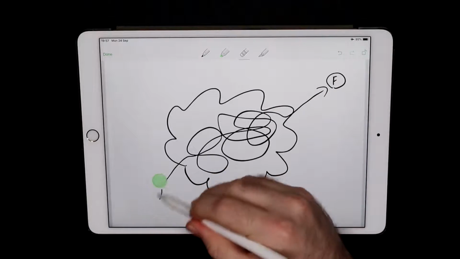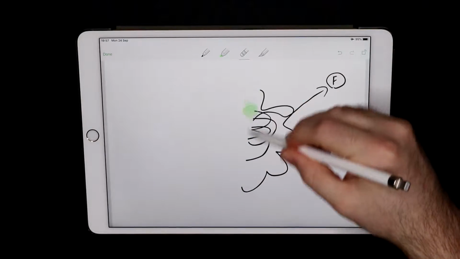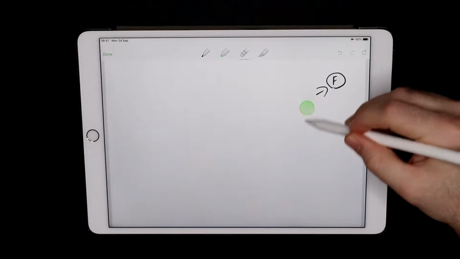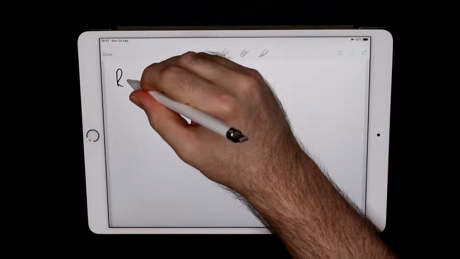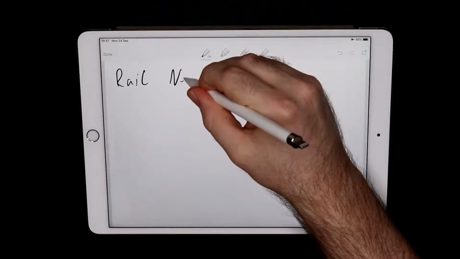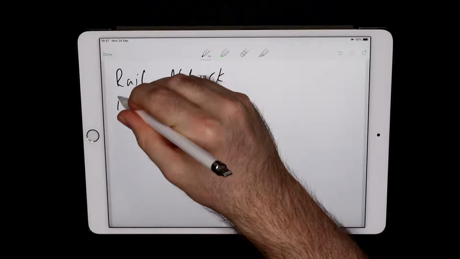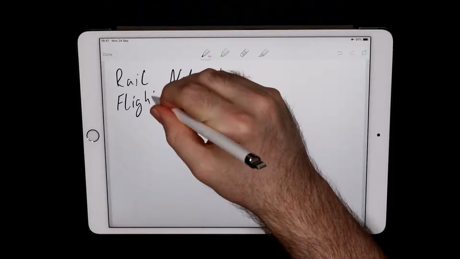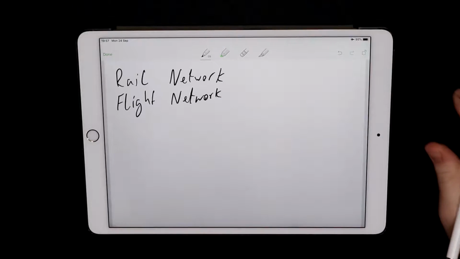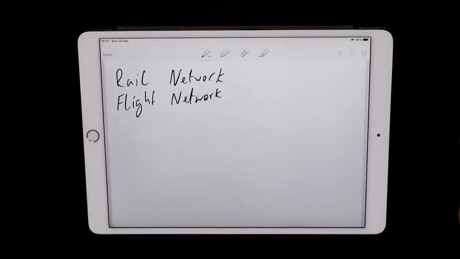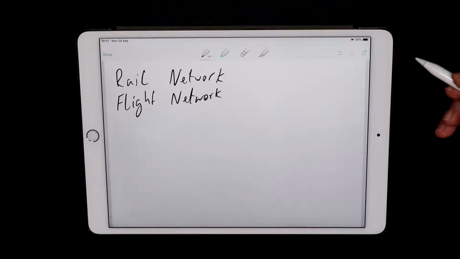To explain how it works, I'm gonna hark back to a favorite example of mine when I'm explaining this to people, and that is the rail network. This works equally well with flight networks. And these aren't some obscure network technologies. I am actually talking about trains and planes.